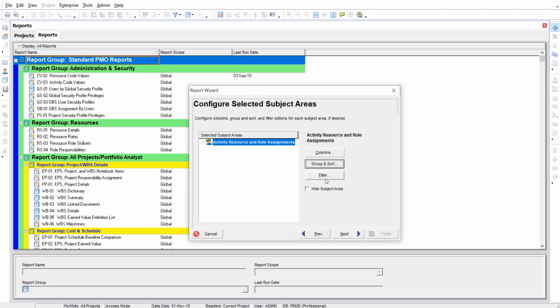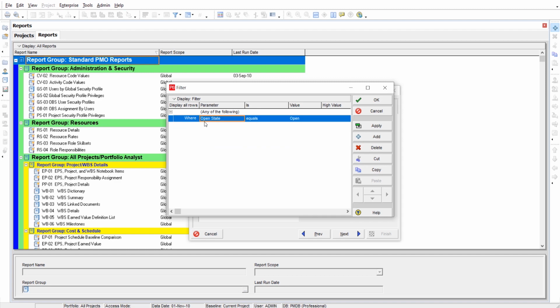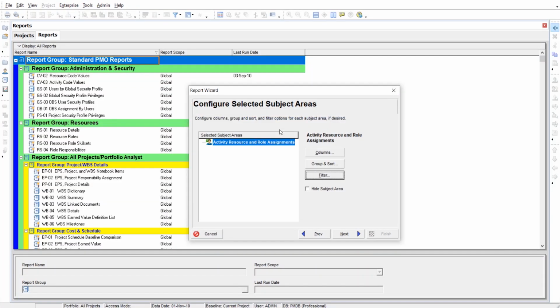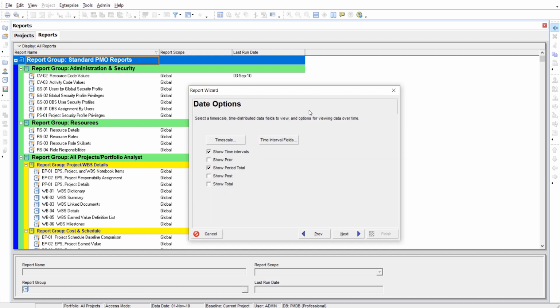Okay, now let's go to Filter. Notice it says where open state equals open. So that means only report on projects that are currently open. But that's not what we want to do. We want to report on projects that are not open, closed. So let's change the value to close. Great. Okay, next. Here's where we can set our timescale and set our interval fields.